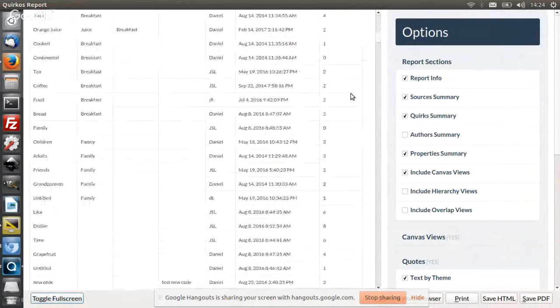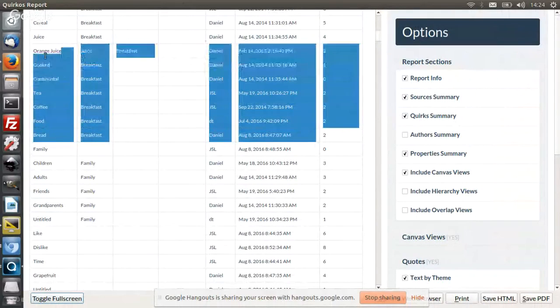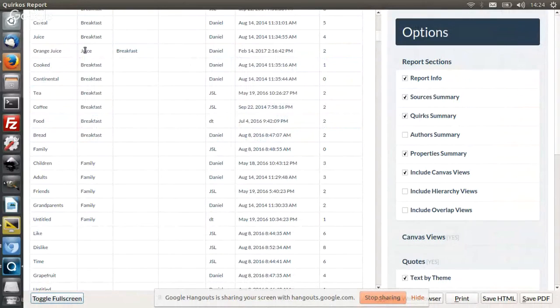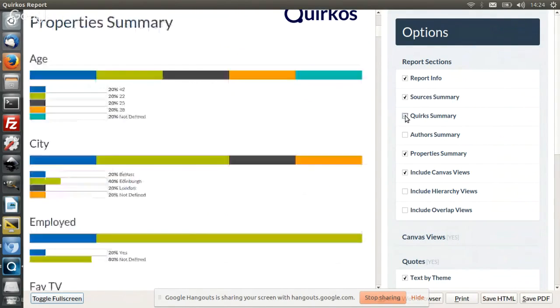So there's this very long table here of all of the different themes or codes or nodes that we have in the project, their relationship to each other, if there's a hierarchy, who added them to the project. So you can see that Daniel's been working on this project, JSL, when they did that work, and how many codes are on them. We can remove that section if we don't need that information just by unticking the Quirk summary there.